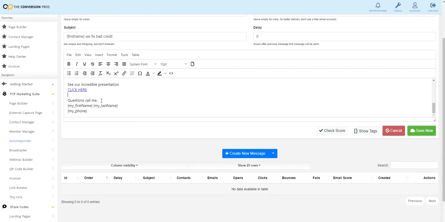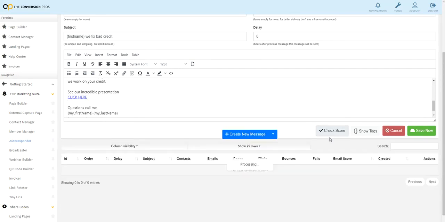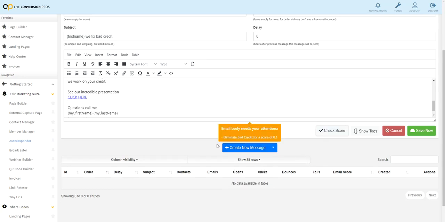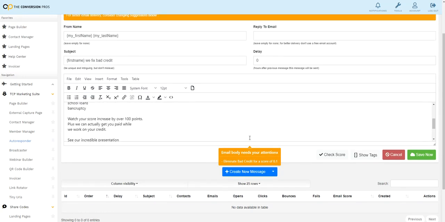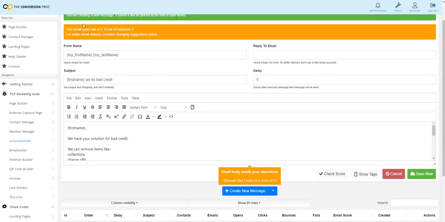It says questions, call me, and it has I use tags, so it pulls this from my profile. You could easily just type your name and phone number if you want. Okay, what it also has is a check score. So I can hit check score, and it says eliminate bad credit for a score of 0.01. That's a very low score. This is what checks to see about spam boxes and whatnot. That score is not very bad. 0.10 is so low, so I'm going to keep it as is.